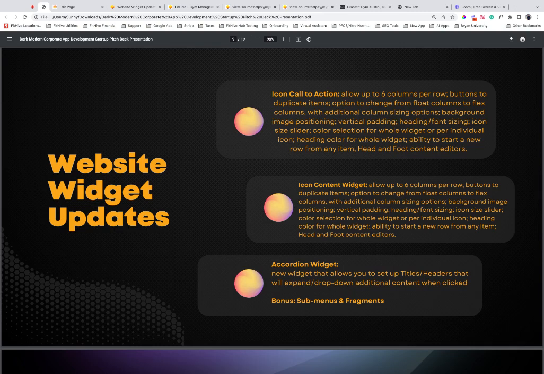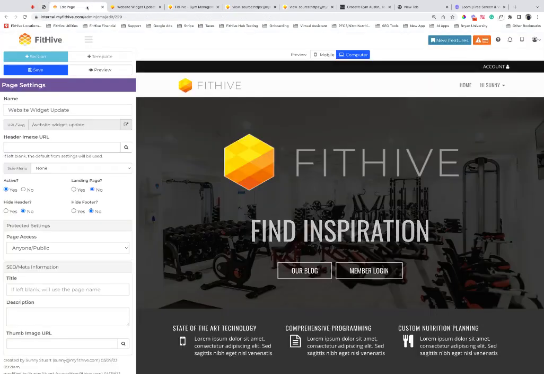And then the icon content widget got an update, and then we added a brand new one, which I'm excited about, which is our accordion widget. So it's just really nice to have for your on-demand folks, or you just want to simplify your website or FAQ sections. It really cleans up those pages. And then I'll get into some submenu stuff and some fragments. New in FitHive is the fragments. But the submenus were there. We'll just kind of dig into them a little bit.